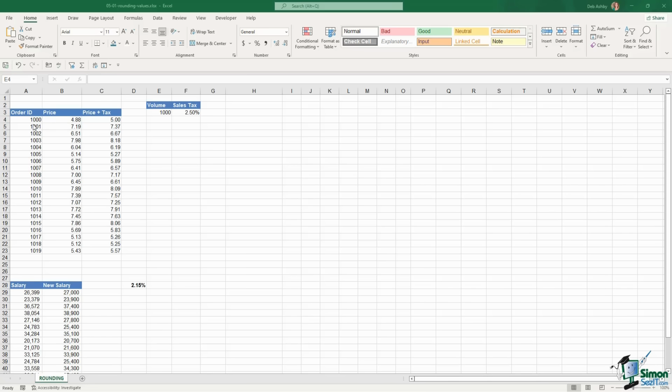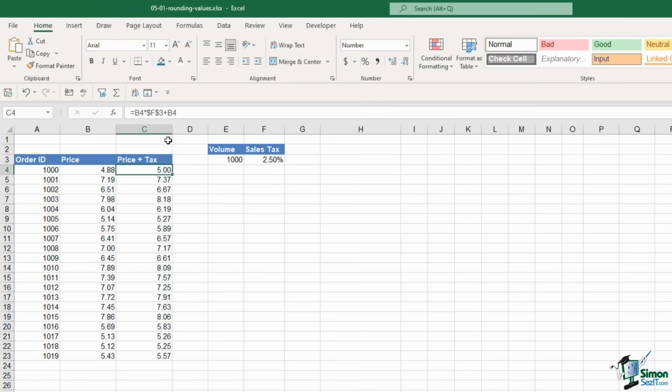Now in this first table, I just have some order IDs. I have a price, and then I have the price plus tax. And you can see over here, we have a sales tax rate of 2.5%. Now the price plus tax, I've already added in the calculation for this. And this is a very straightforward calculation that most of us probably know how to do by this stage.